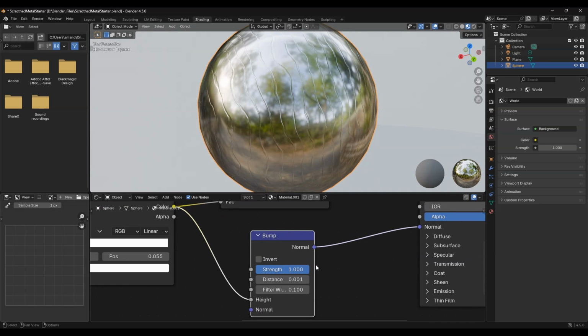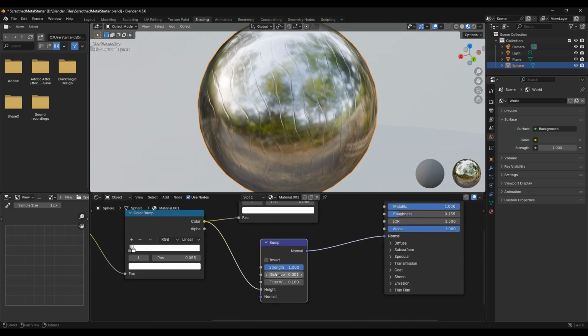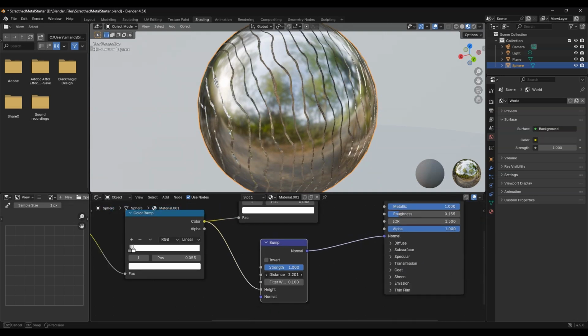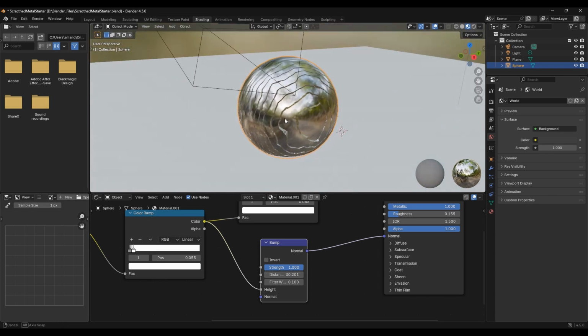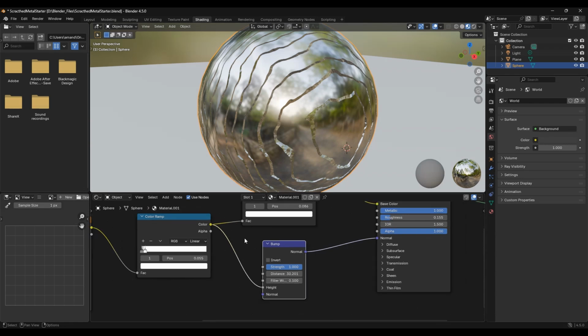Something that you can do to increase that even a little bit further is by cranking up the distance. As you can see, you can crank it as high as you want to. I'm actually going to crank mine just for a moment here to about 30. I know that seems ridiculous, but I'm just going to leave it right about here. Yeah, that's not looking too bad.